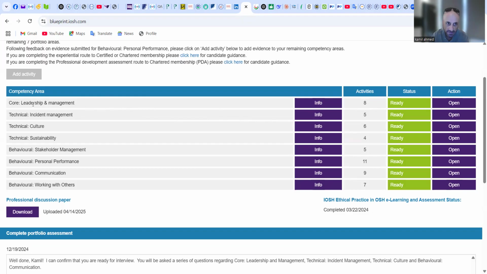The core competency is leadership and management, and for that we've got 8 competencies. You have to create 8 activities and upload a minimum of 8 evidences. Okay, so you can upload more than 8 evidences. You can upload 4 evidences for each activity. But minimum evidence is required for each one of the activities.